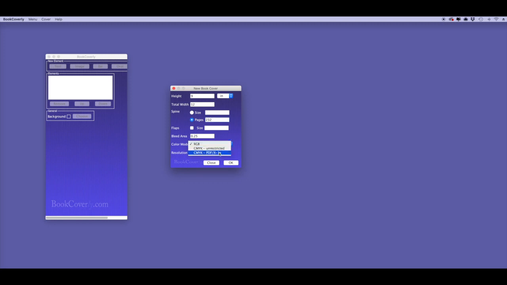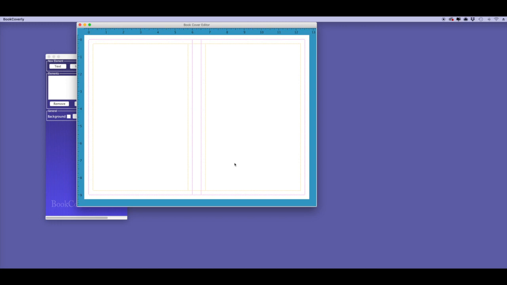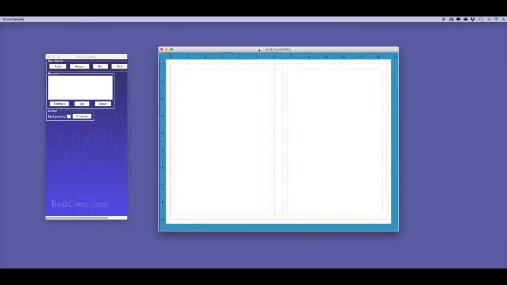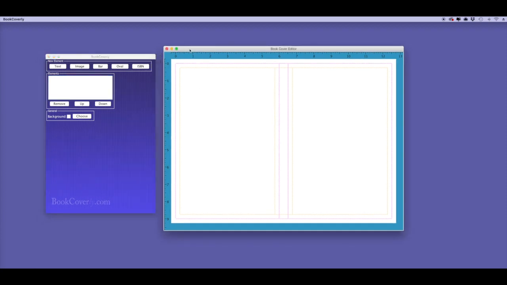CMYK, PDF, X1A is the best for print books. And then we have 300 or 600 DPI. We're going to choose 300. So here we have the canvas. And I'm going to spread out the toolbox a little bit more so you can see all the tabs. And let's get started.